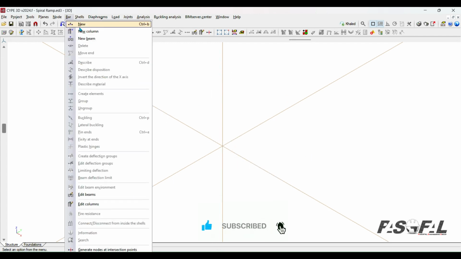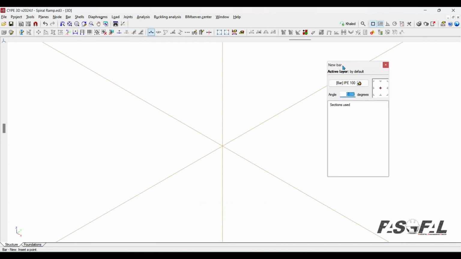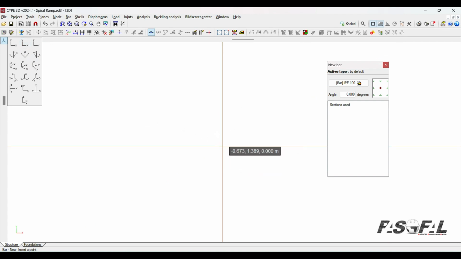So to start with creating the model, right now I have the empty model, and then I will go to the bar, new. I'm not caring about the section right now, so later we can change the section to concrete sections or steel sections, whatever material you have. Okay, but the technique right now is like this. So I will go to top view. I have the XY view. This is my XY view, and then I will start from here.